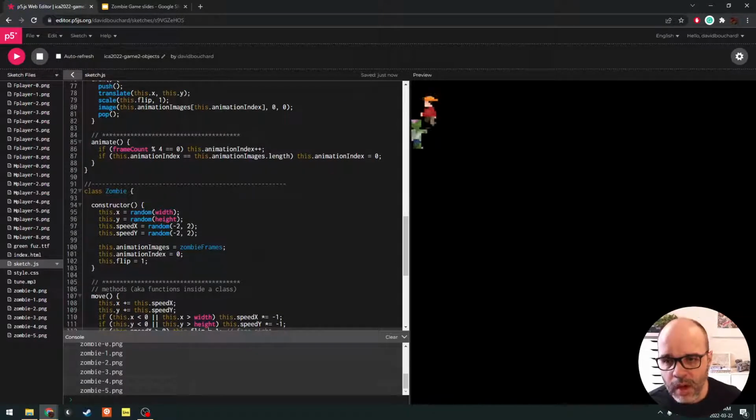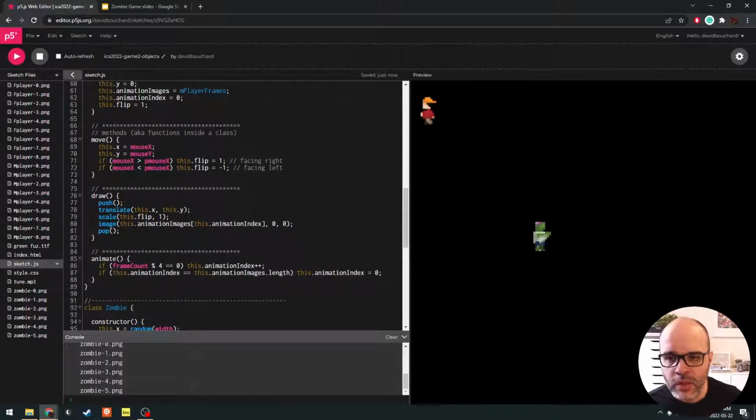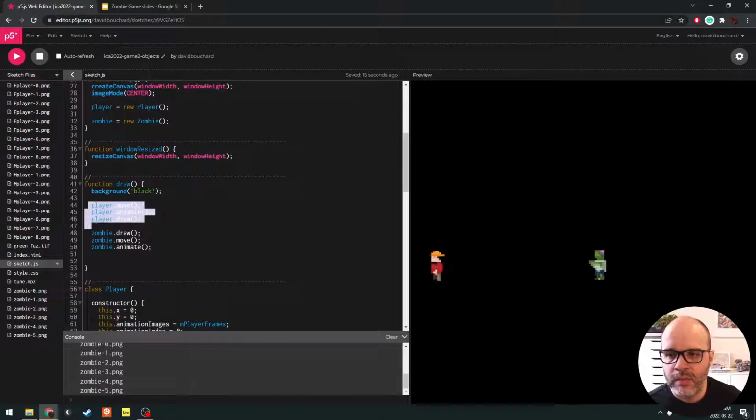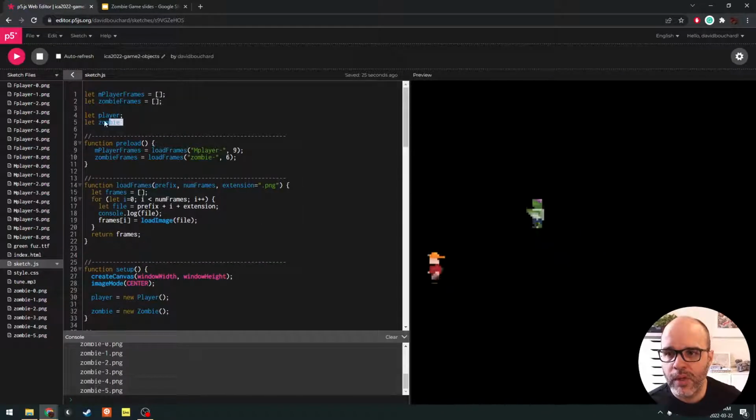We don't have anything else. But what we do have, let's take a little recap, is we've now created some structure in this program such that we have two different objects, right? In our simplified game world, we have a player object and we have a zombie object. This is a great place to be in, right? We have our two variables up here.